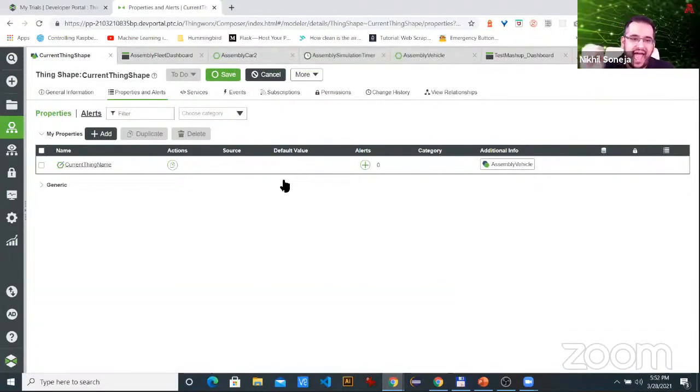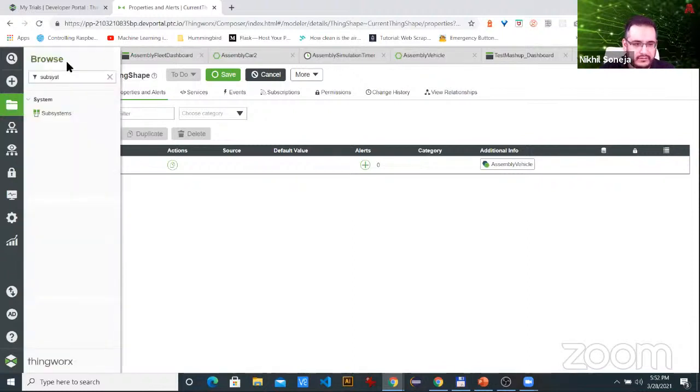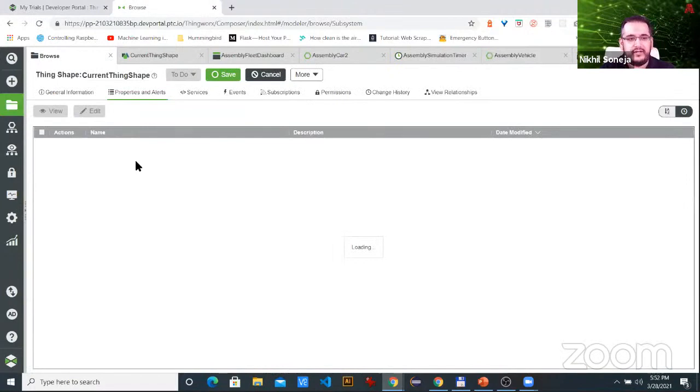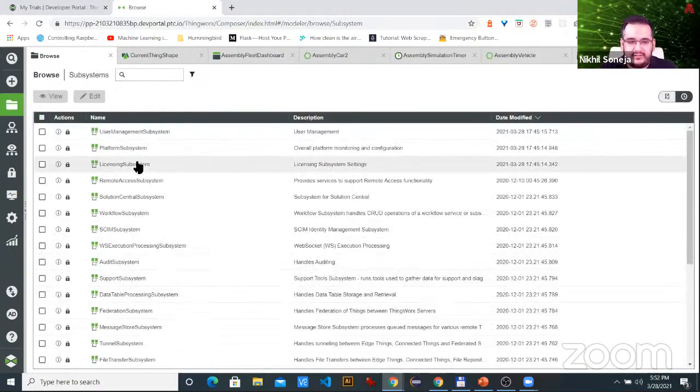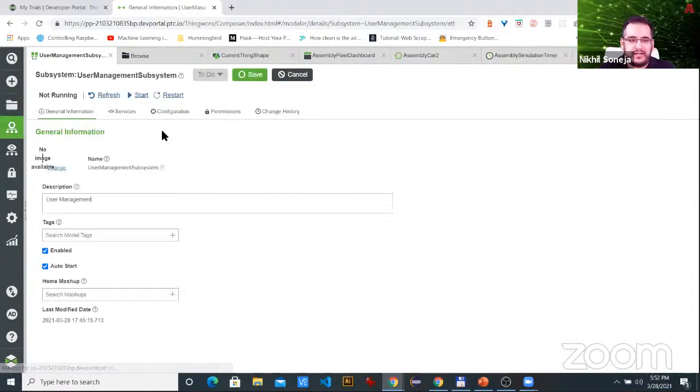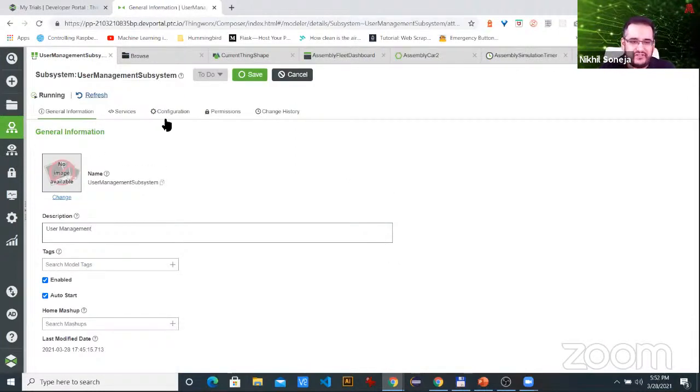Now I need to actually add it into the system. To do that, I have to browse to subsystems. Subsystems are just default, inbuilt things. We've used some of these, like for file management, which are provided by ThingWorx and allow you to tweak the interface and the way the data flows. The user management subsystem allows me to add session parameters and custom session parameters that I can define. So I'm going to go to the user management subsystem. Like anything, it's just got services and configuration.